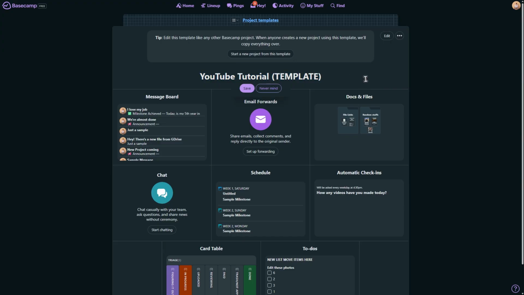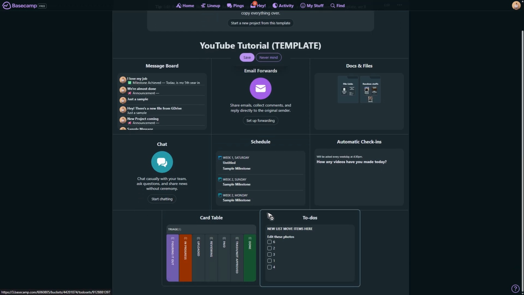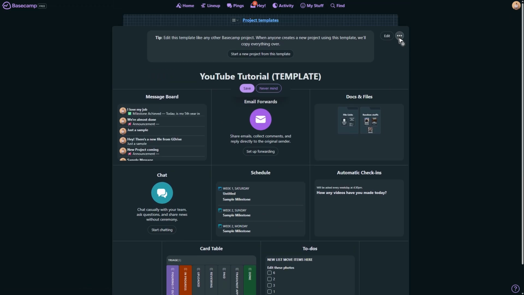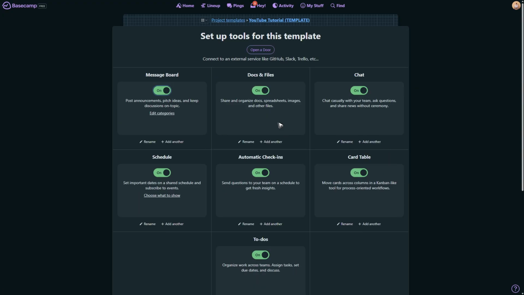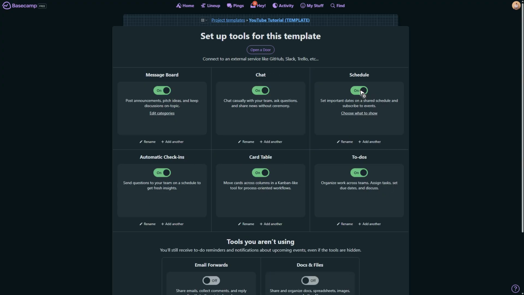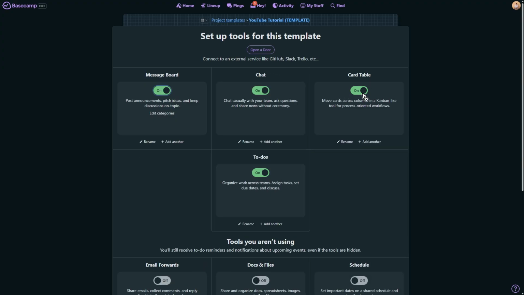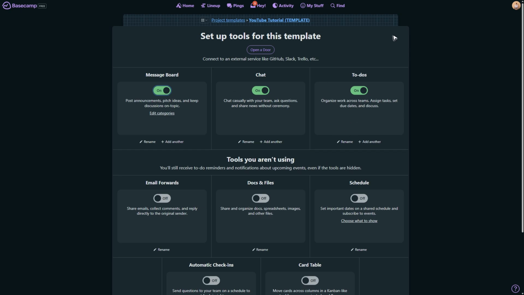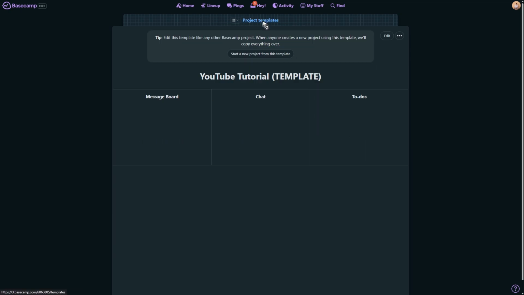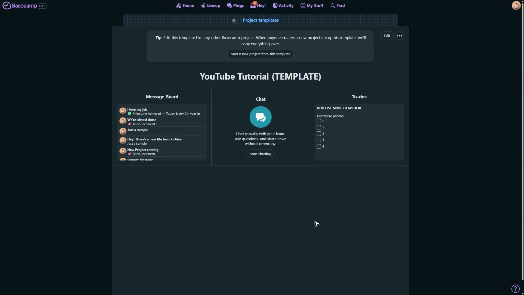Let's say for this template, you wanted only message boards and to-dos. Okay. No other tools. Click on three dots, rename some tools right here. Close email forwarding, message docs and files, schedule, check-ins, card table, just to-dos and chats. Go back to the template, and there you have it.